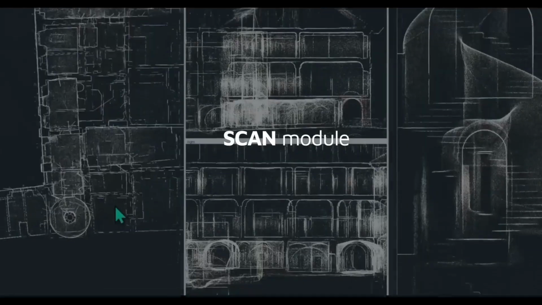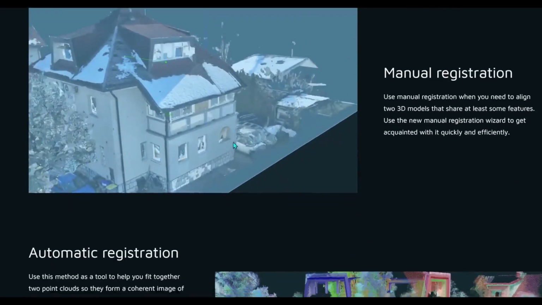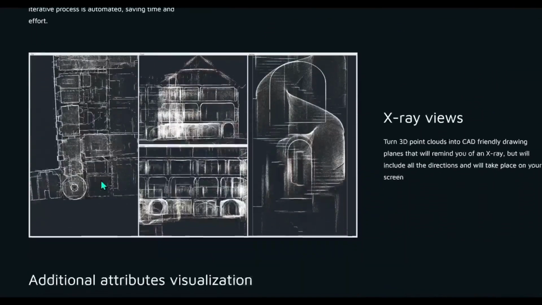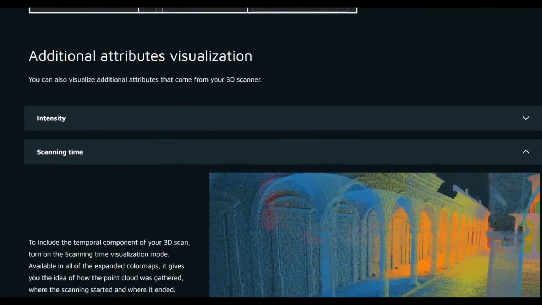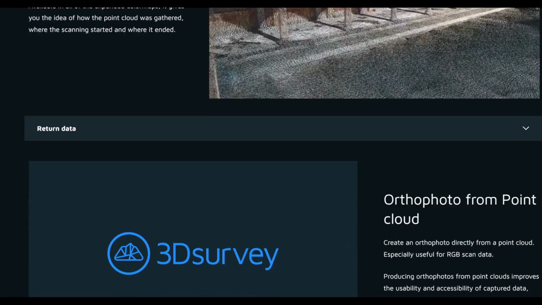And as mentioned, this is the scan module, which continues with that we already saw. I will quickly show you the additional attributes you can now visualize on your point clouds. Just let me switch back to the monitor one.